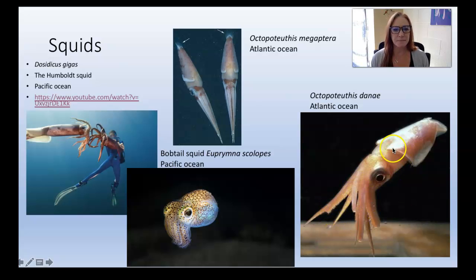And these little Octopoteuthis, teuthis means squid, Octopoteuthis Danae is this weird little squid that all of its little tentacles except for these two are kind of cut off. Weird. And then there's a cousin of theirs, the Megaptera squid. These guys are both in the Atlantic Ocean. Humboldt squid are in the Pacific Ocean.